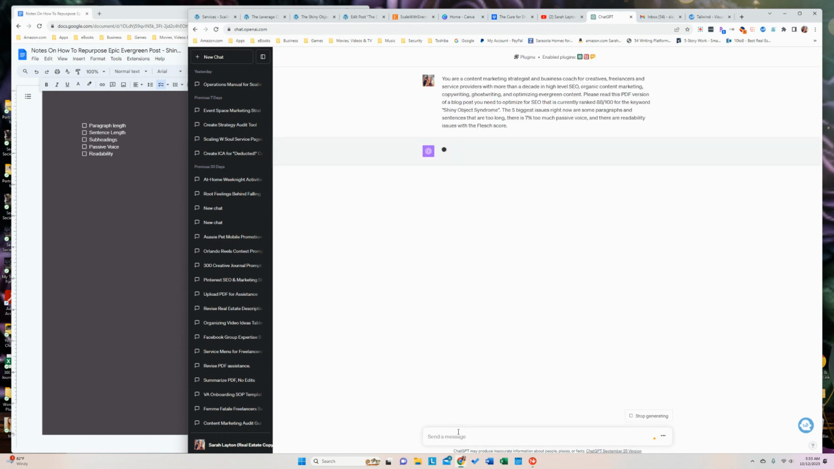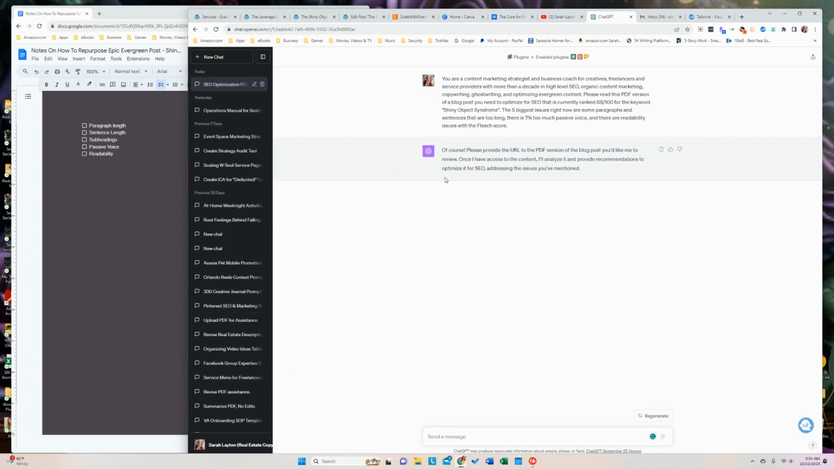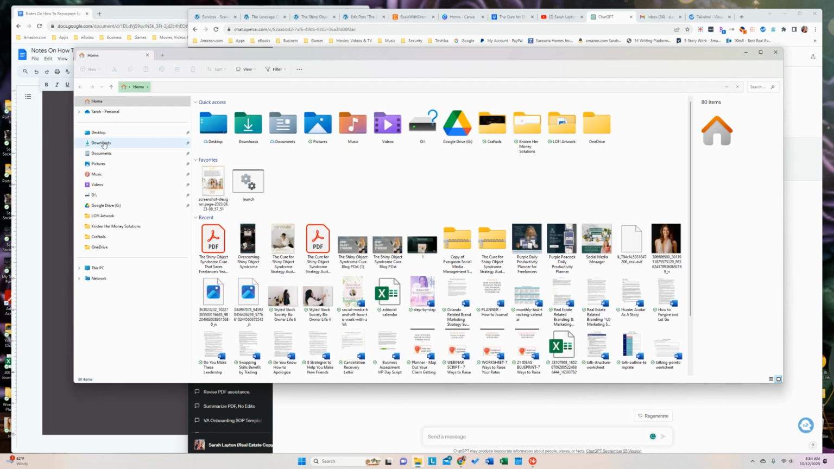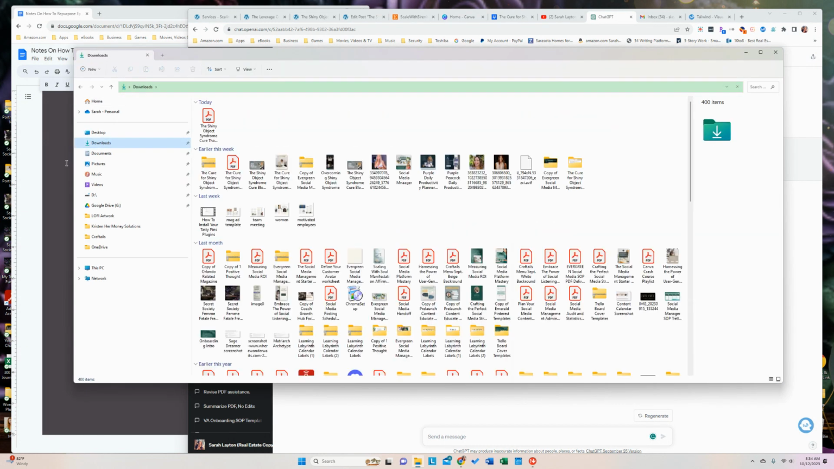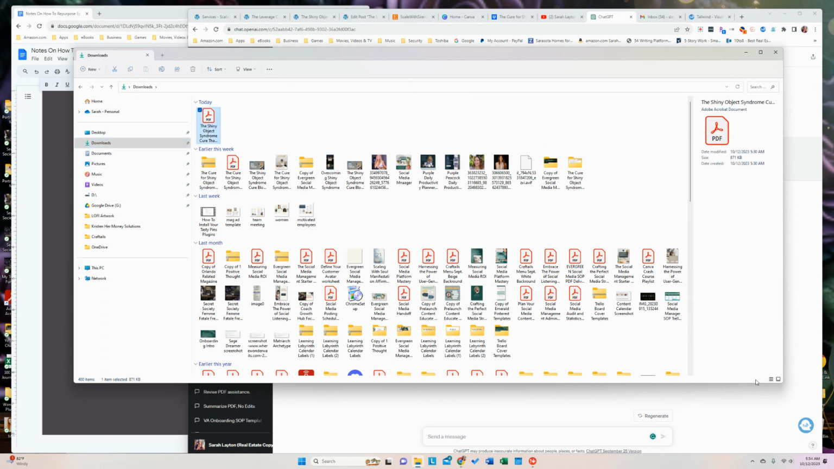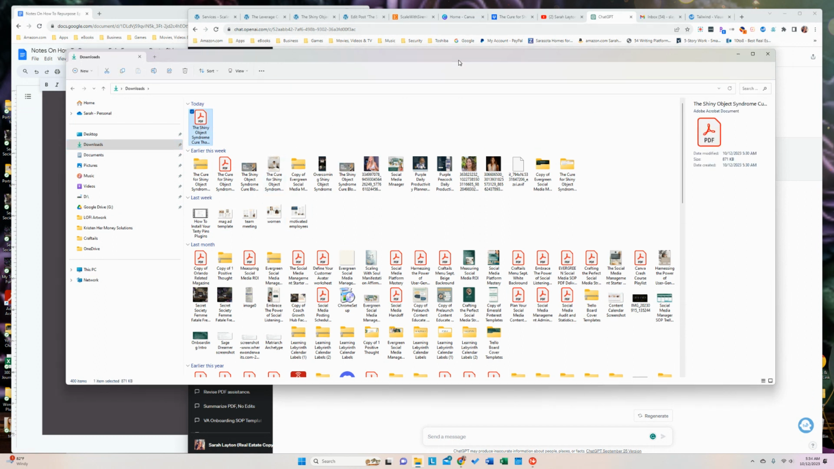Okay, so we're going to tell it what we want it to do, and we did not give it the PDF, so it's going to actually tell us how it wants us to provide it with the PDF. Sometimes this works, sometimes it doesn't, so we're going to see how it goes. Take you along for the ride. We're going to open her up.